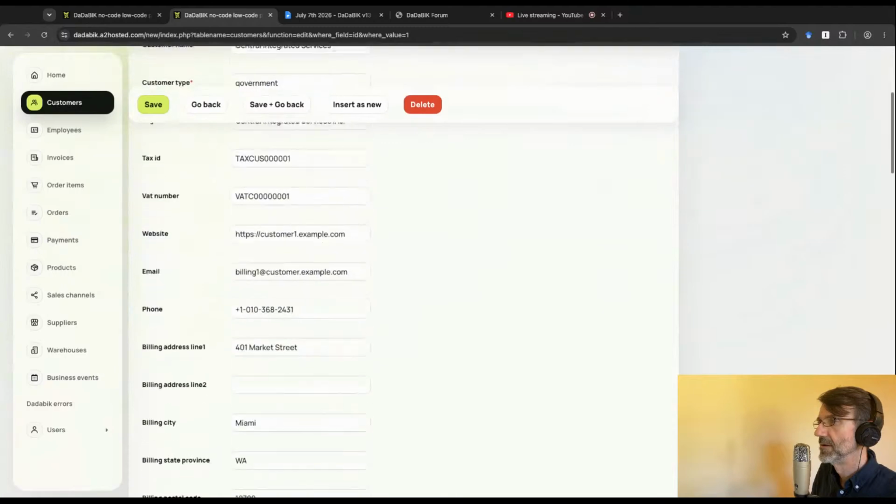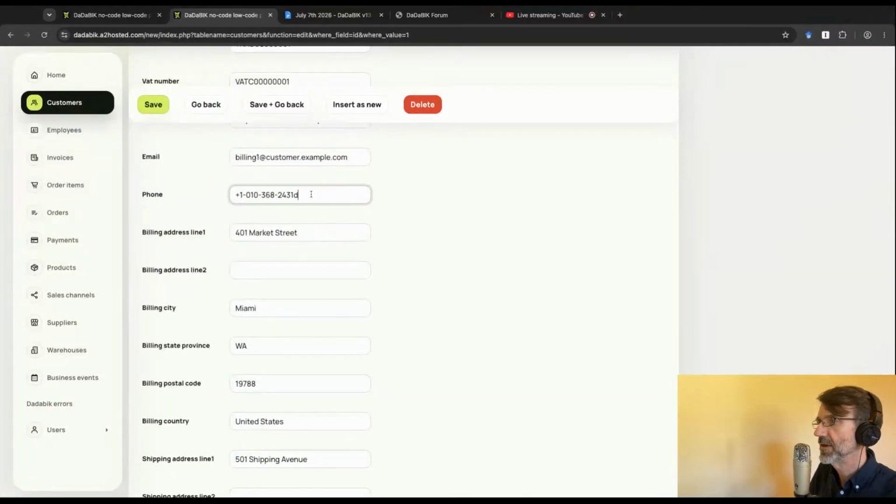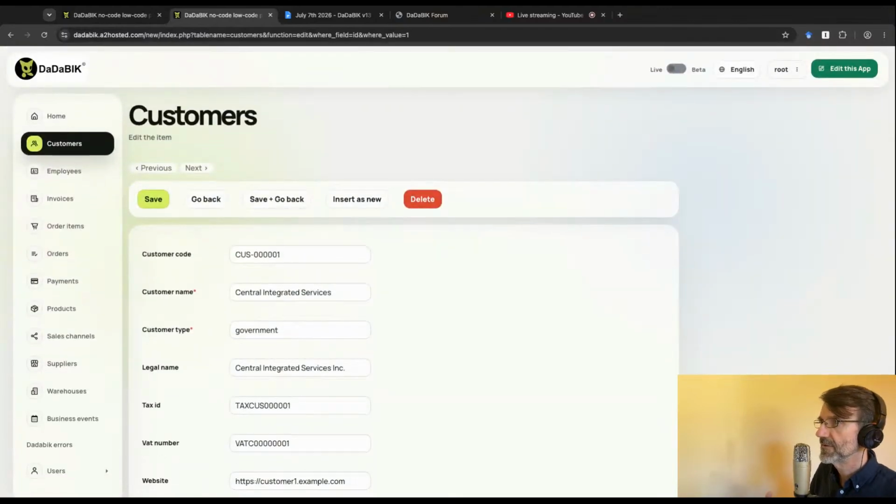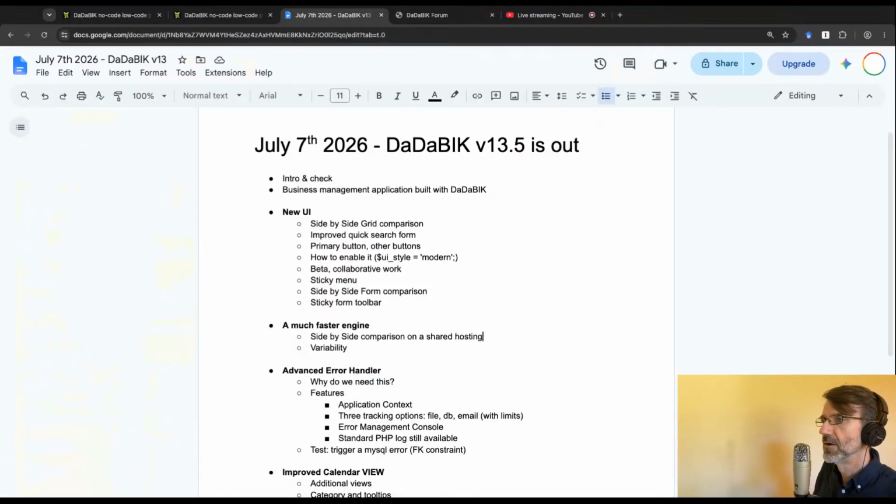Here, I can change something, and then I still have my toolbar available. That's another little thing that I think could be useful. All right, let me check my notes. Side by side, quick search, primary, how to enable it, sticky, side by side. Okay, I think I mentioned everything.